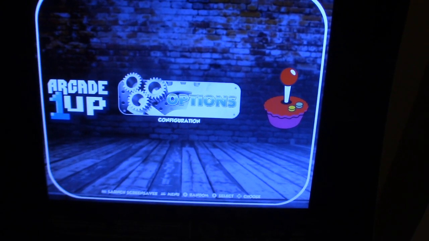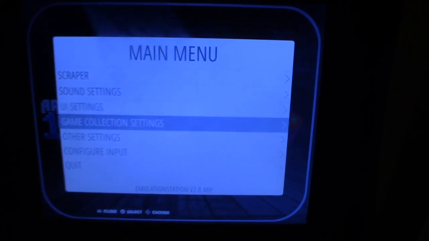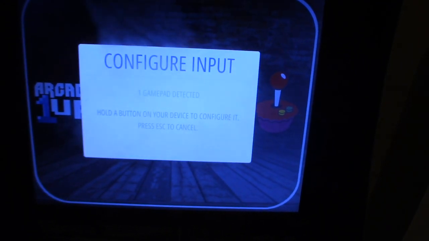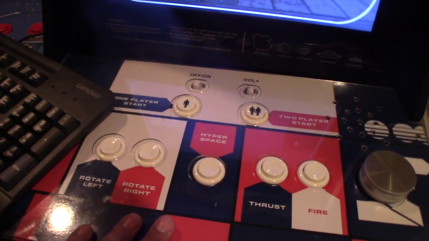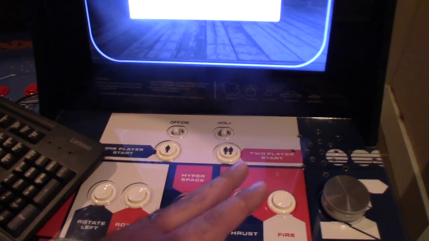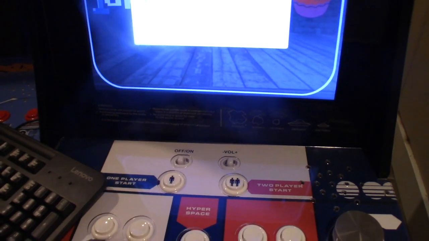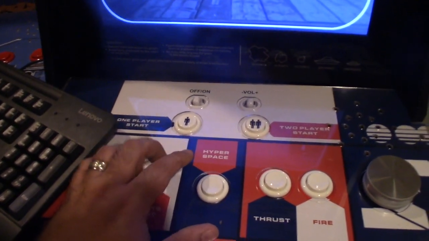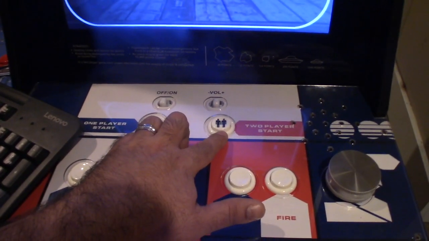Onto the buttons now. So hit start, go to your configure input, and hit yes. Now we're going to need to configure our buttons on here. Now we have those 4 buttons as our dummy buttons, which we're going to use as our up, down, left, right. And then when we set up the buttons, you could do it one of 2 ways. You could make this your select, that's your start.